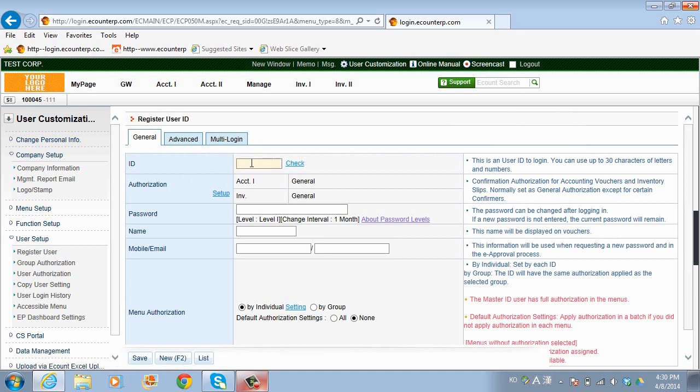The most basic information that you need is you need an ID. So this can be the employer number, it can be their first name, it can be their first initial and last name. It doesn't really matter, just whatever is easiest for your employees to remember.